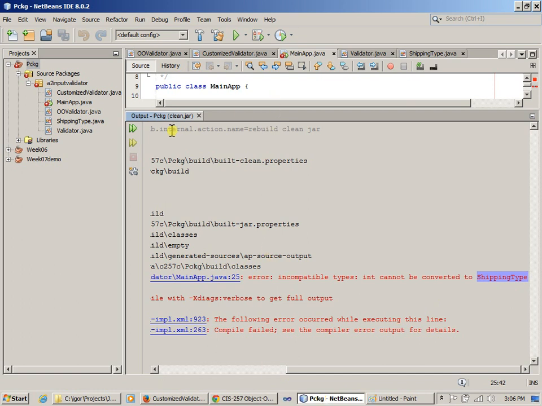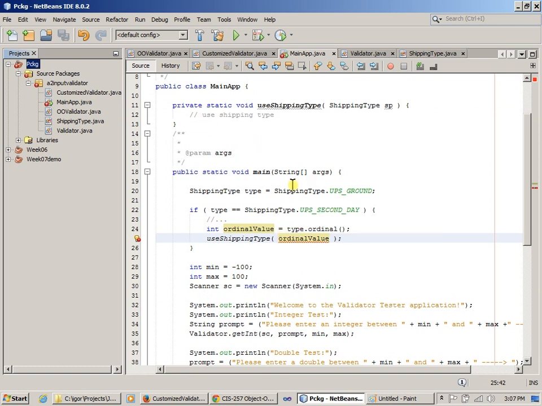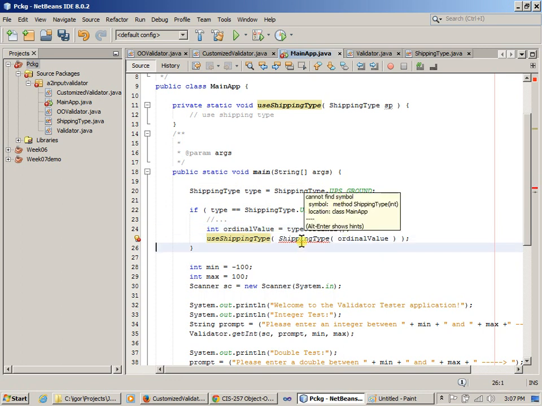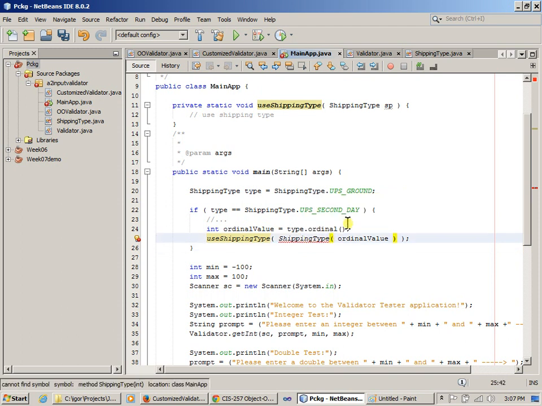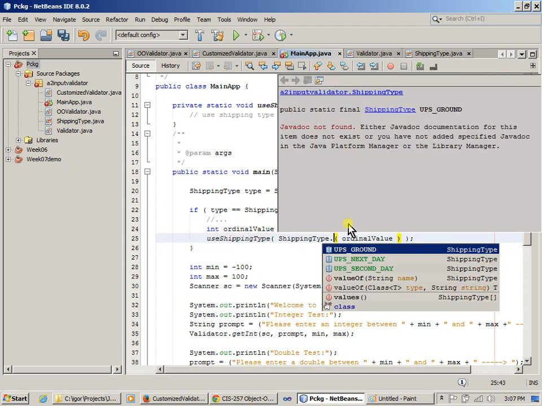So let's see if we could make this happen, if we still do have this intention. Maybe we can use constructor syntax here to say, let's construct the shipping type from this particular integer. So what does that say? Cannot find method. Let me see. Shipping type, value of values. Yeah, I don't think I would find a possible solution for this.